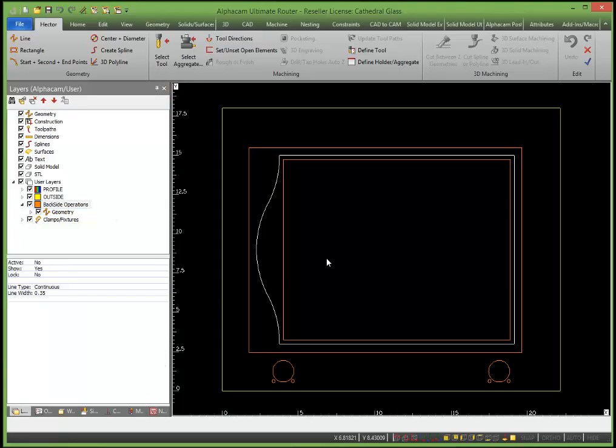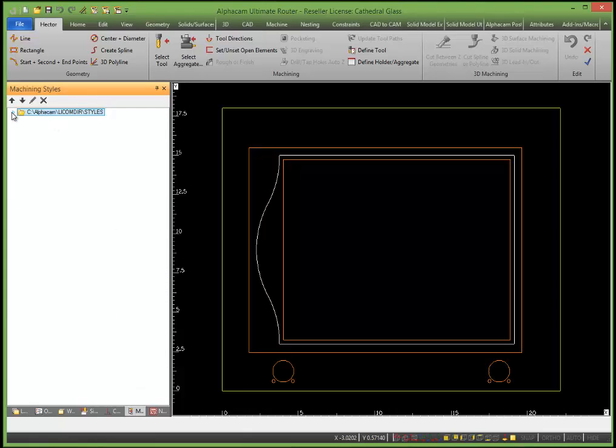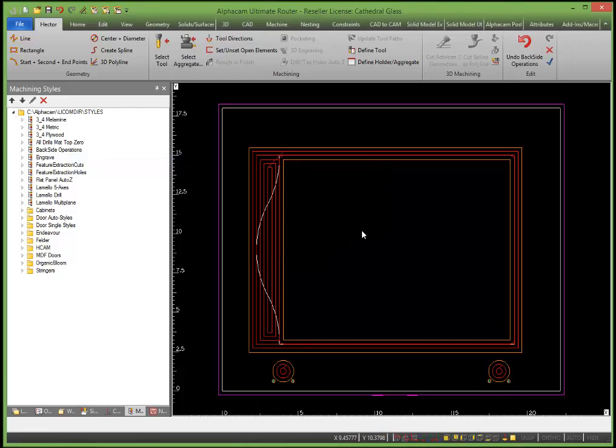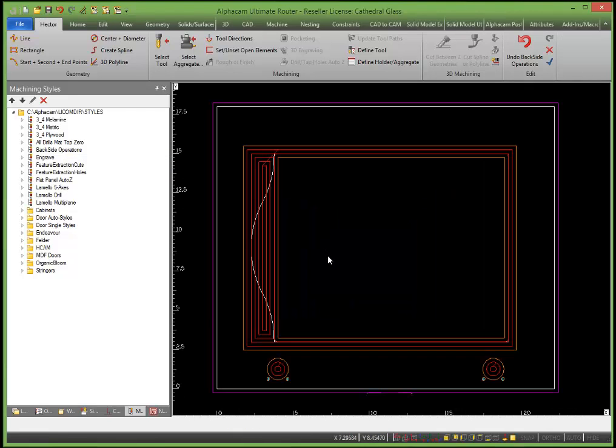Likewise, just like before, I have a machining style that I'm calling backside operations, and when I apply it, I have the ability to target only the things that I want to do, in the way in which I want to do them. And you're going to see that on the backside operations, we are going to be pocketing 35 millimeter hinge cups. We're going to be making some pockets so that we can put a recessed glass insert in this door, and we're going to be finally cutting out this door.